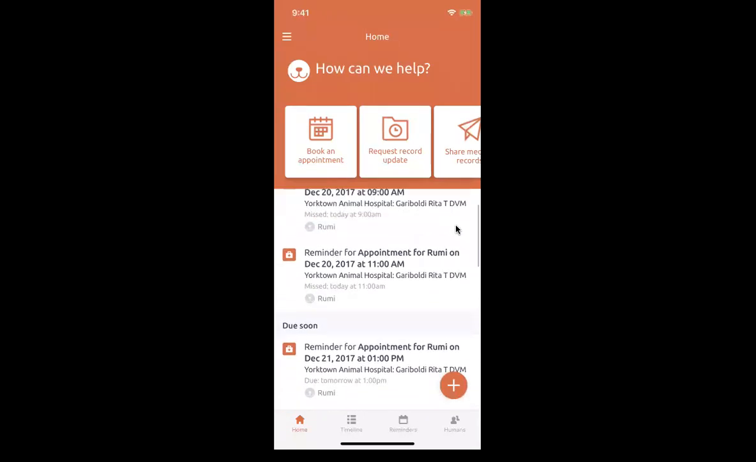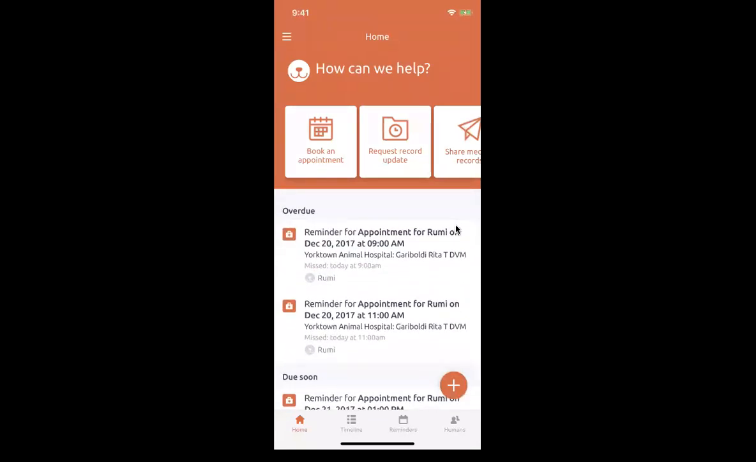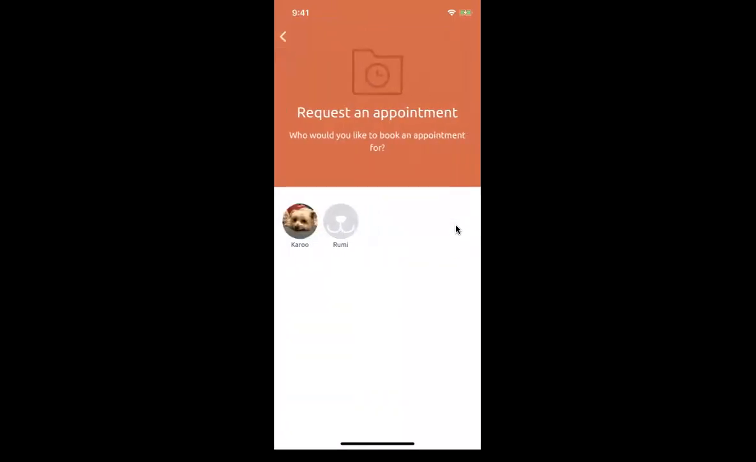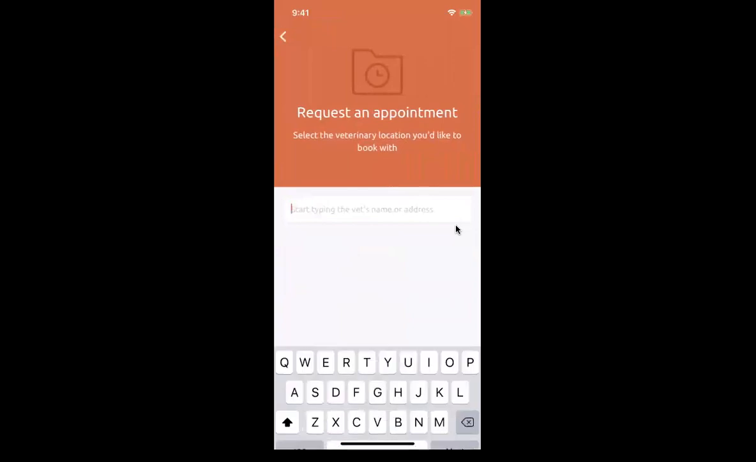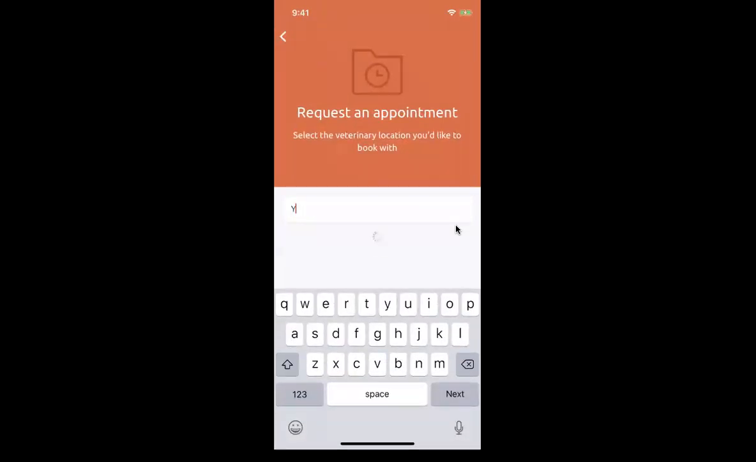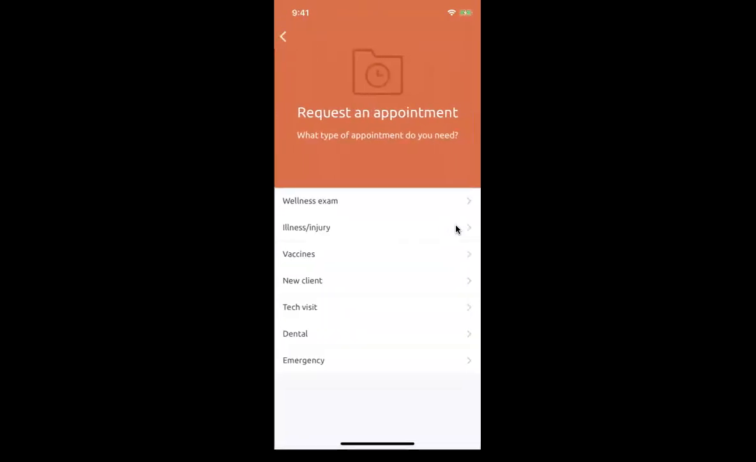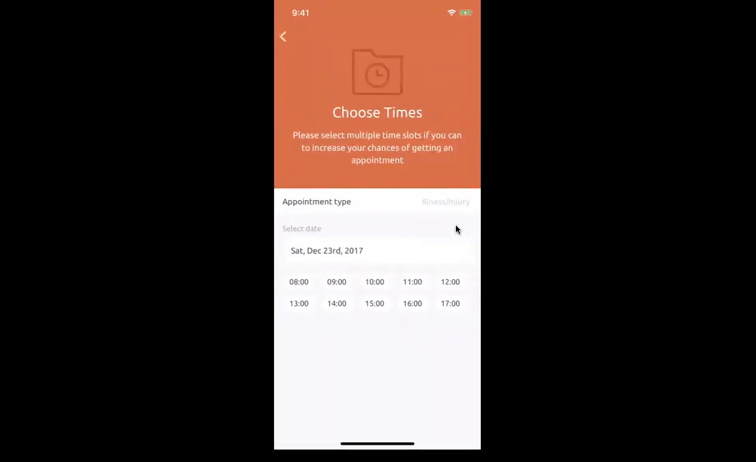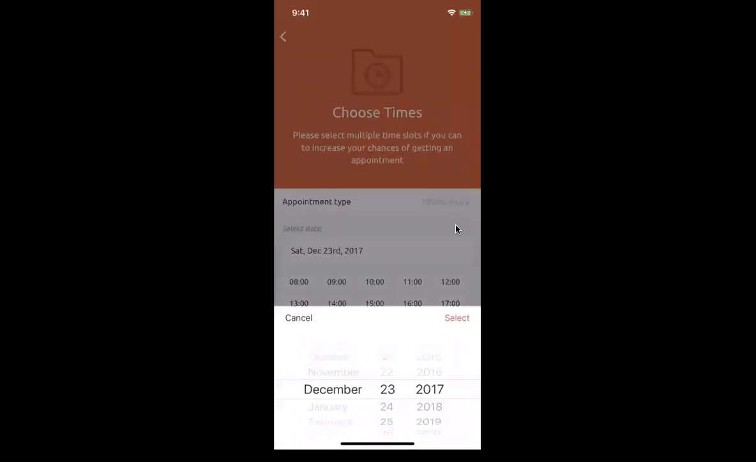Okay, so here, if they're overdue for something, they can quickly book an appointment. I want to take in both Carew and Rumi. And your clinic will automatically pop up here since they integrated with you. But for now, we'll just find a vet, and we'll say that they're not feeling well. So this is illness and injury. And you can select the times that work best for you. We put this a couple days out to give you some leeway to make sure you can book that.